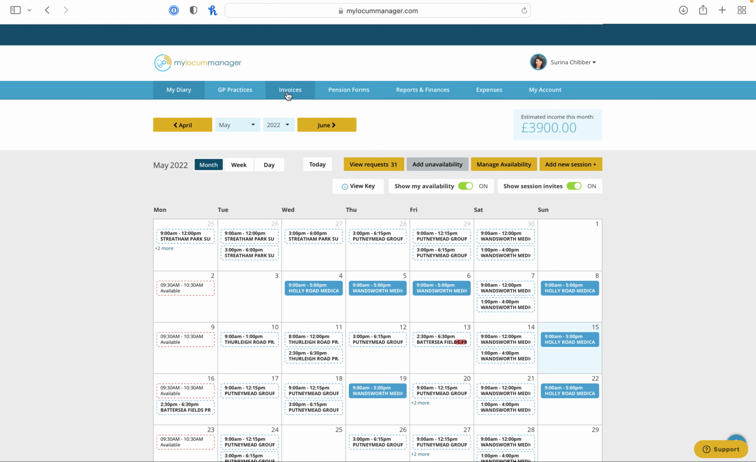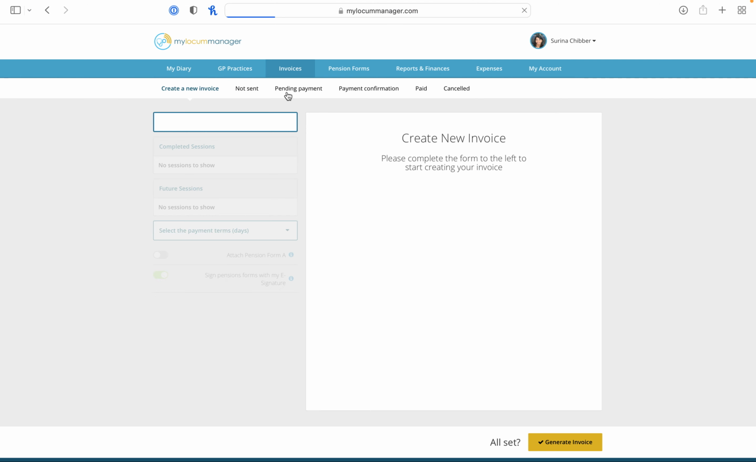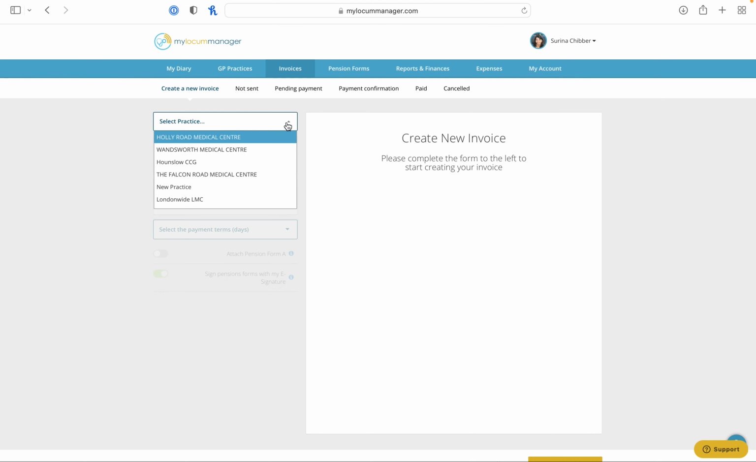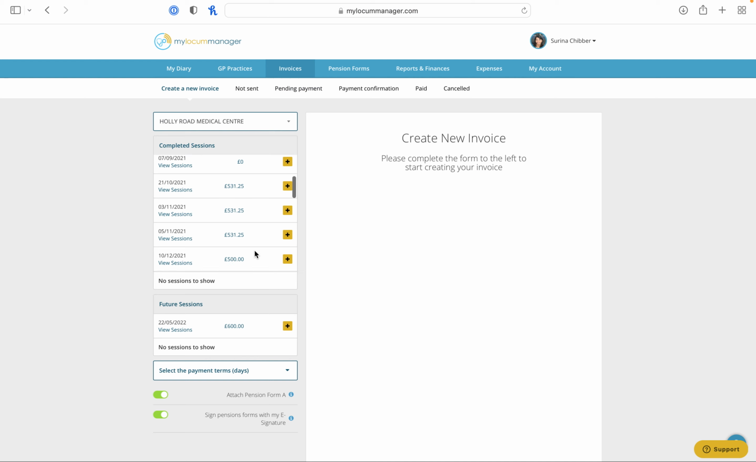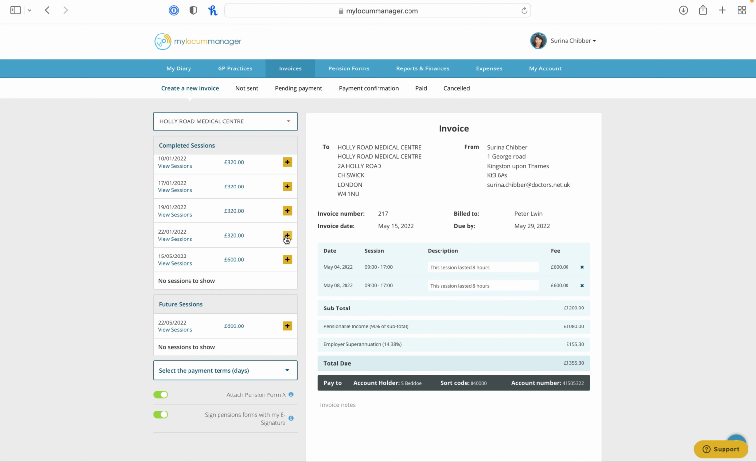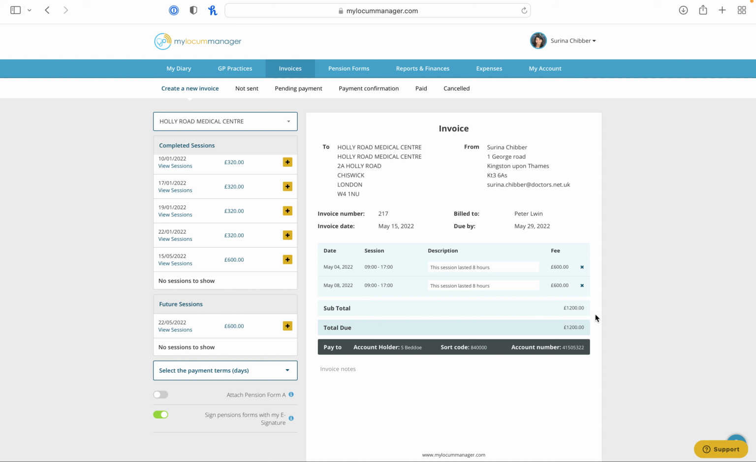So to invoice and pension, I would select invoices, and typically most GPs do this at the end of the month. And here on My Locum Manager, it will have a record of every single practice that you've worked for and every single work type that you've done. And it will also log all the sessions that you've completed plus all your upcoming sessions. So let's just say I want to invoice for some of the jobs that I just put on there. So you can see here, that's the total invoice.